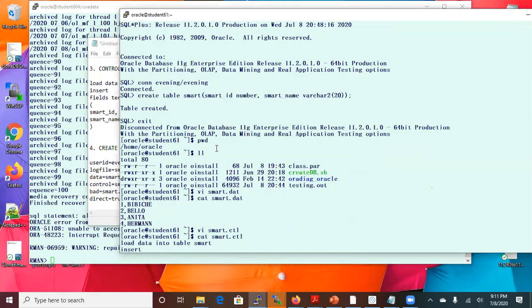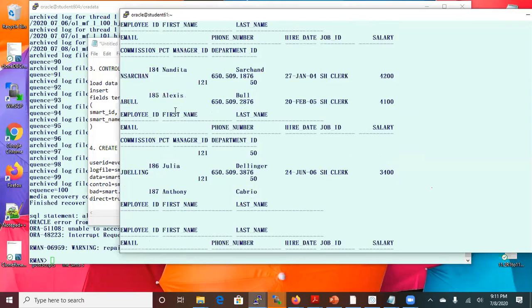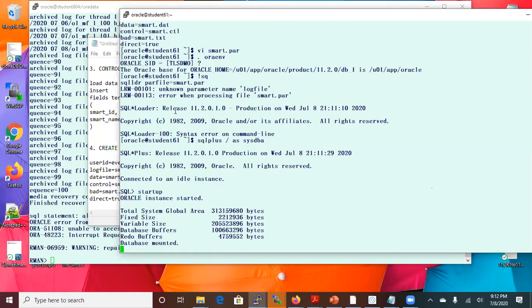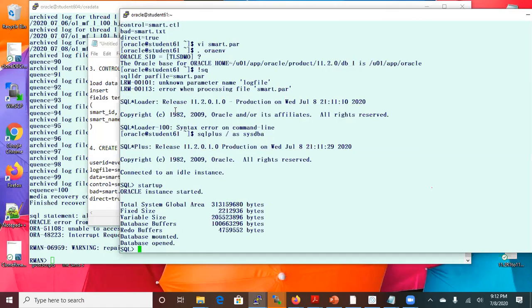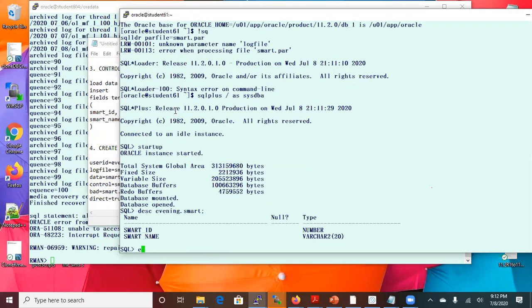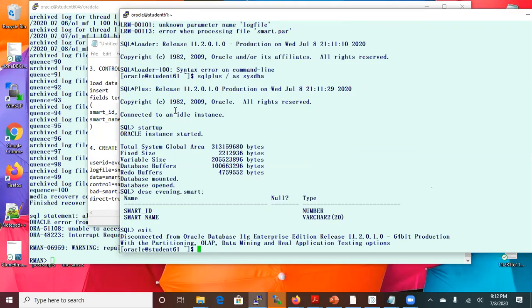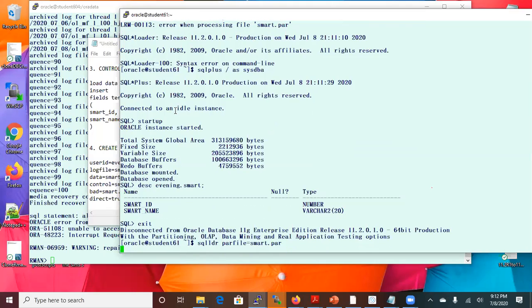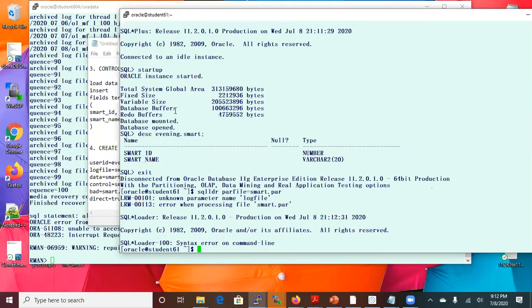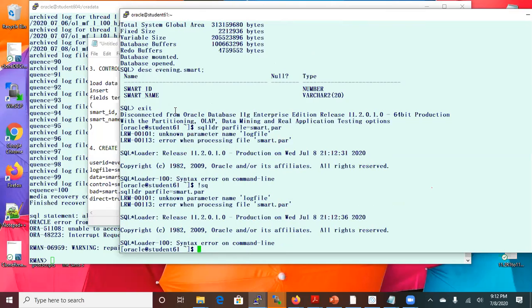We just created a table in TLS demo, right? Yes. Anyway, I'm not sure what happened. Why it crashed. Of course, if the database is shut down, no data would be inserted in anything. So let's describe evening dot smart. Okay, it's there. Now, let me use SQL again. The same issue.